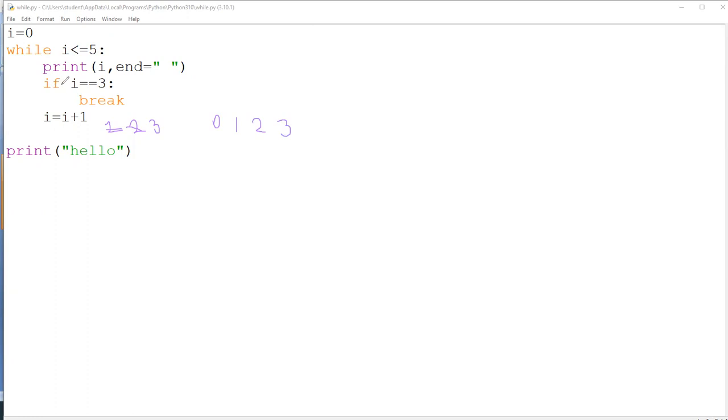After that, the condition checks if i is equal to 3. Here the value of i is equal to 3, so it is true. We break this while loop and directly move to the next statement in the program, which prints hello. So here 0 1 2 3 and hello will be printed. As we have used the break statement, we terminate the while loop: if i becomes 3, we break the loop and directly move to the next statement, print hello.